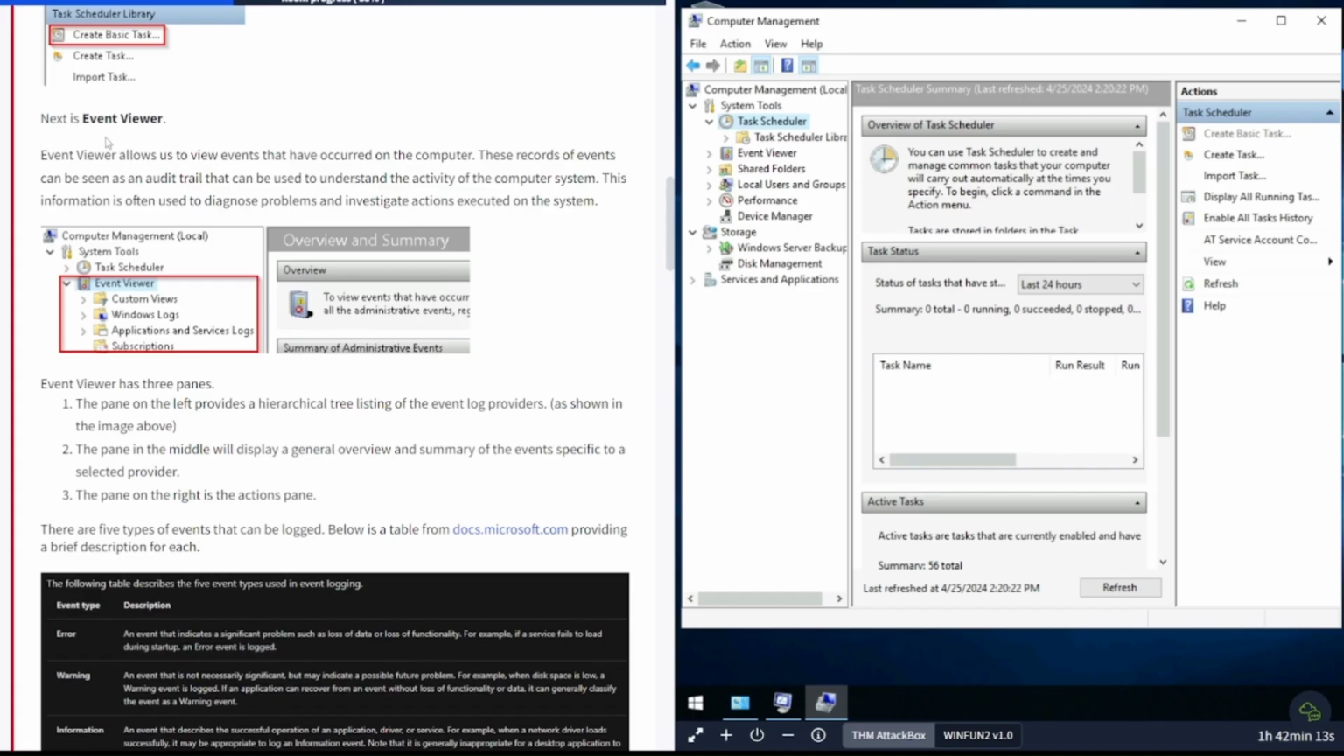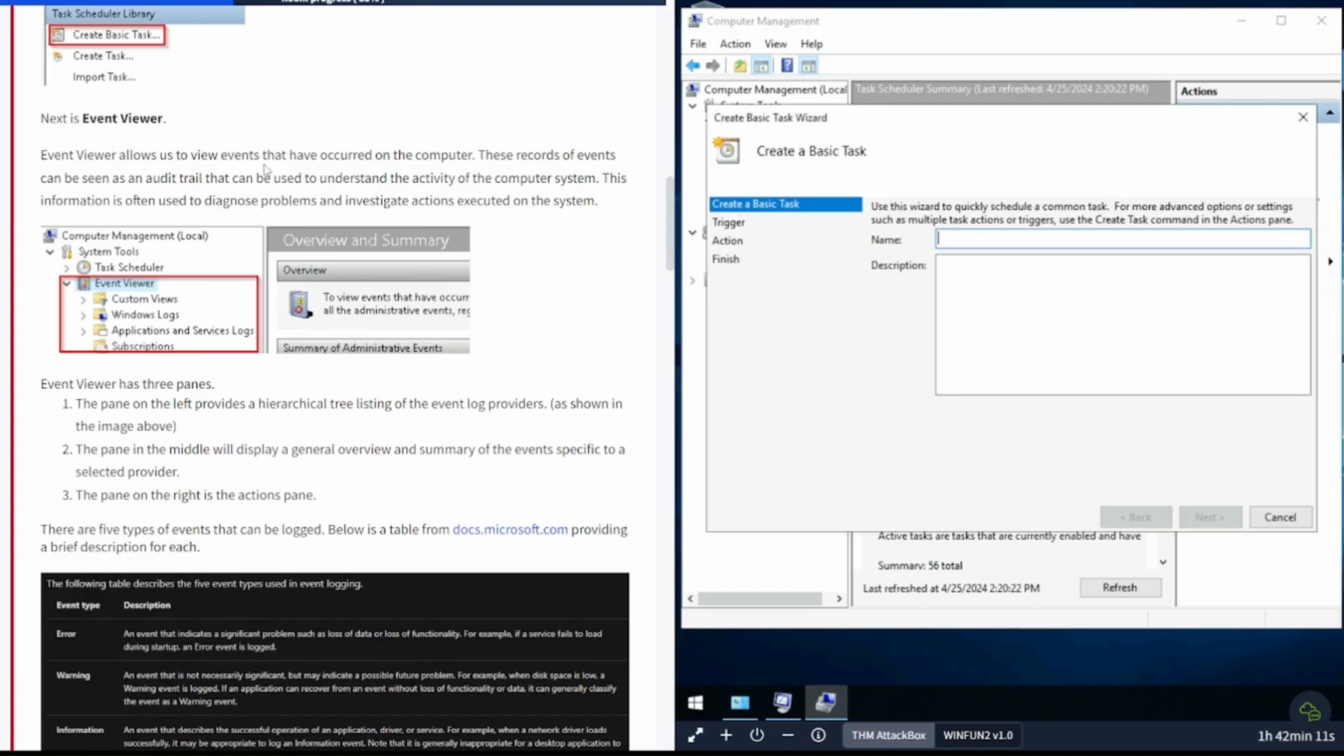Next is Event Viewer. Event Viewer allows us to view events that have occurred on the computer. These recorded events can be seen as an audit trail that can be used to understand the activity on the computer system. This information is often used to diagnose problems and investigate actions executed on the system.